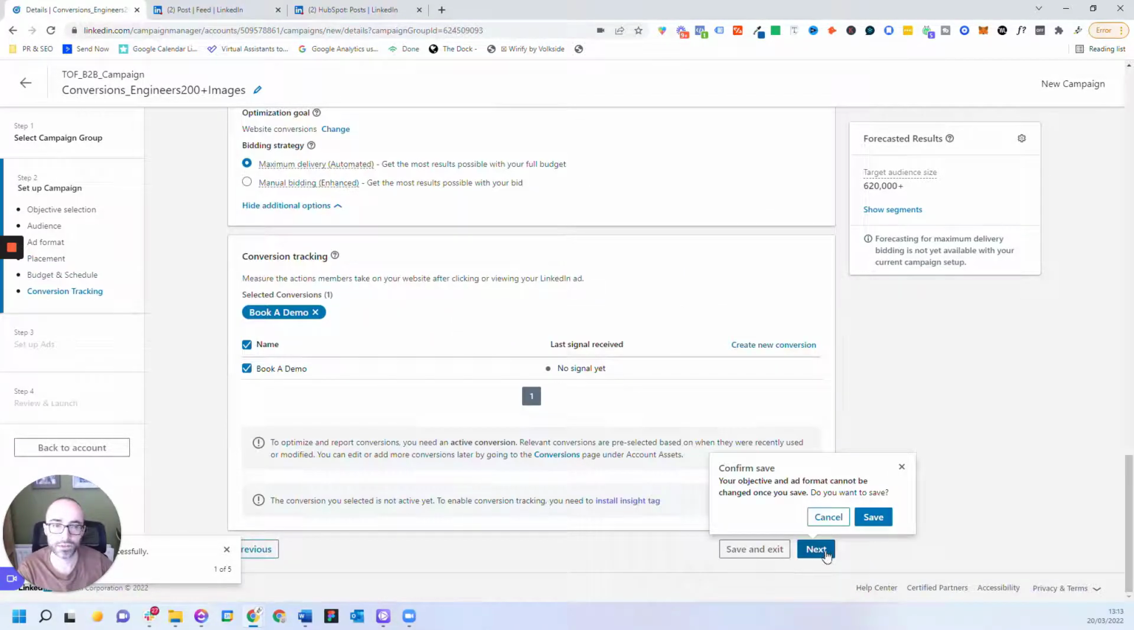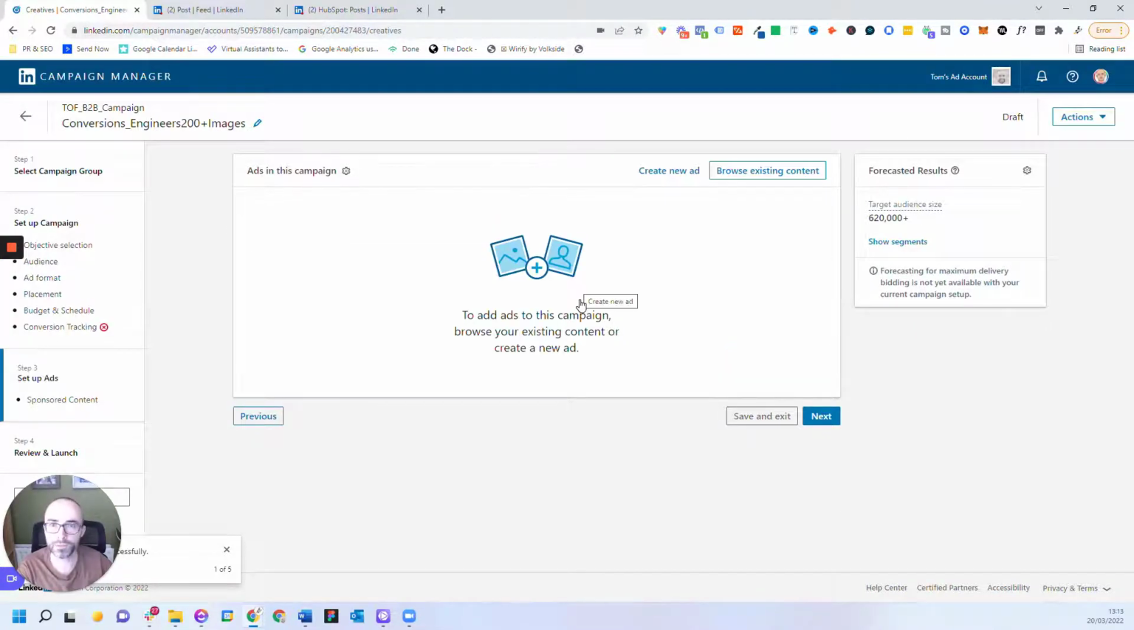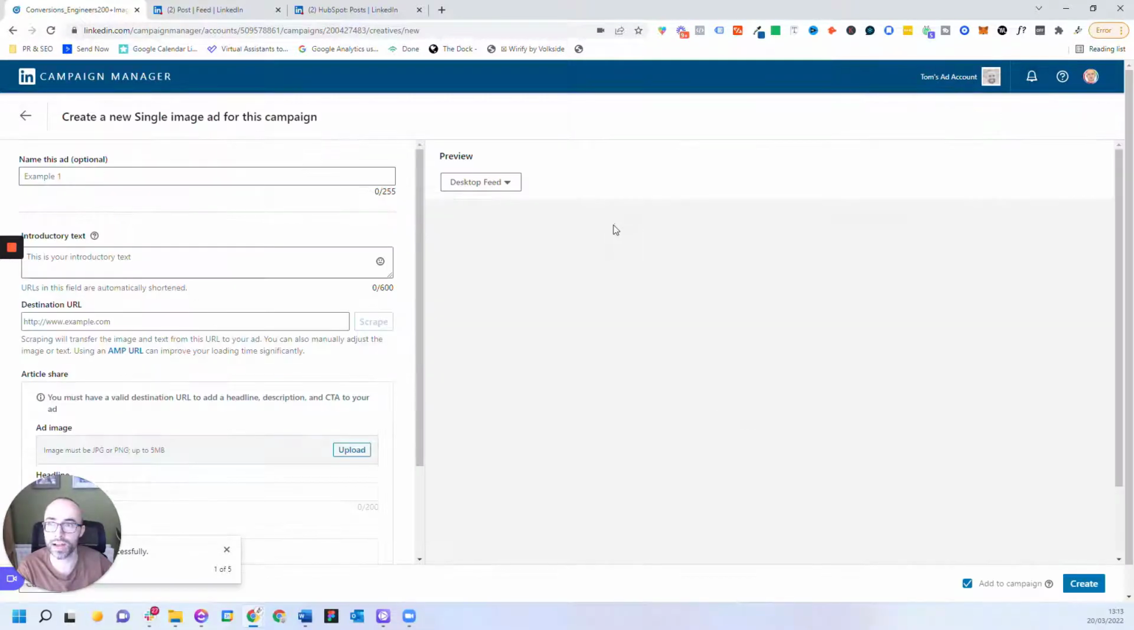So we're then going to click on next, and you'll see here it just says your objective and ad format cannot be changed once you save. So that is something to be mindful of. Now, very, very worst case, it is quite easy to just duplicate a campaign, pause it, and then change the objective. So once that's been saved, we now need to create an ad. If you've already created some content, you'll be able to browse your existing content here. This will also be able to pull through content you've already got on your LinkedIn page. But if you're starting from scratch, we just want to click on the create new ad button.